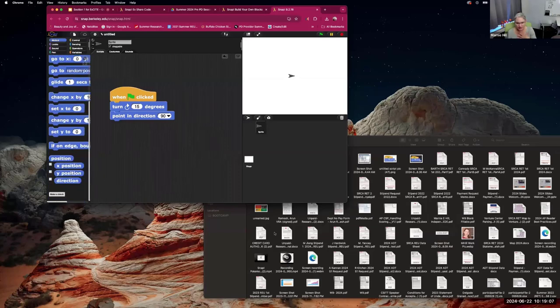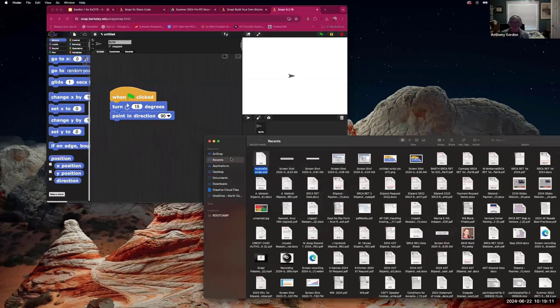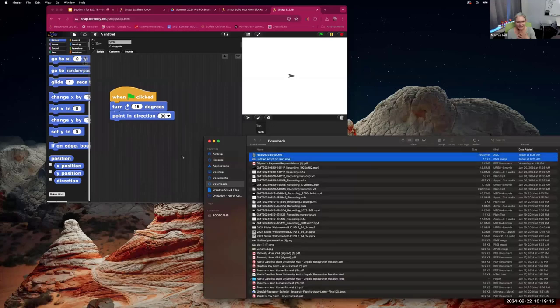I don't know which XML file that was because this was not the one with the blonde hair. Oh, that was my recent. Hang on a second. I want to do this last one. Hang on.